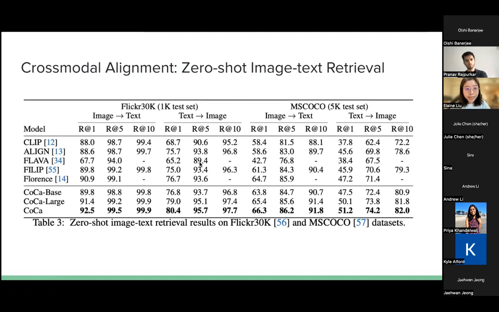In terms of zero-shot image text retrieval, they use 3 versions of CoCa: CoCa base, large, and CoCa. CoCa is actually the largest model here. And you can see that CoCa base already has achieved stronger performance on zero-shot tasks compared to most of those famous zero-shot models. And then CoCa achieved state-of-the-art results on both Flickr30K and MS COCO.